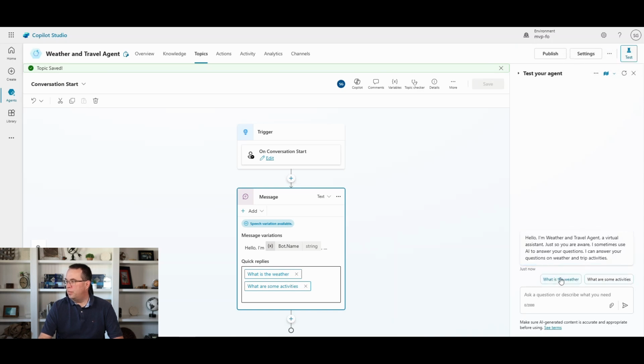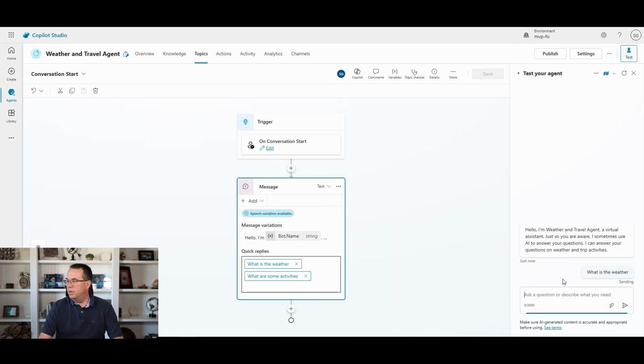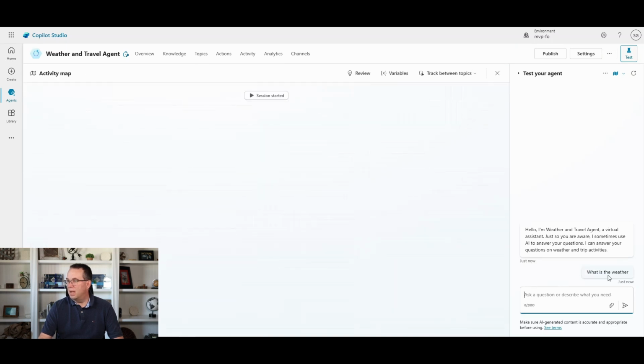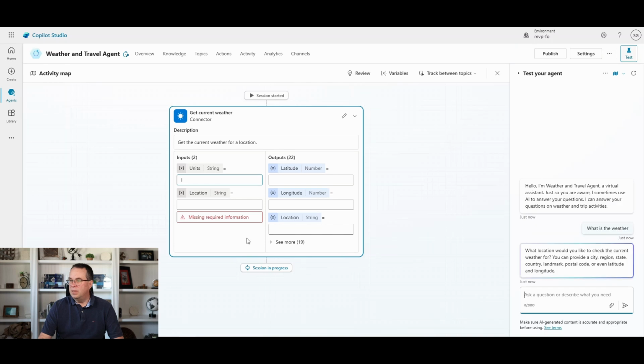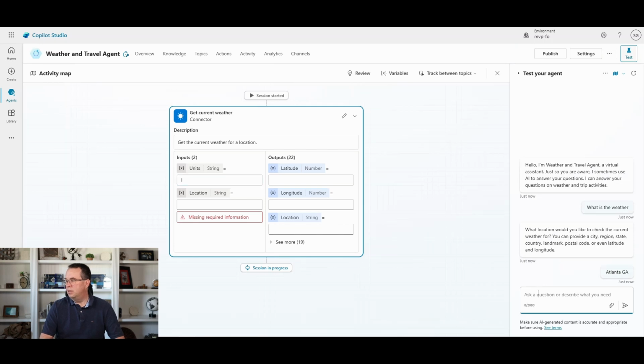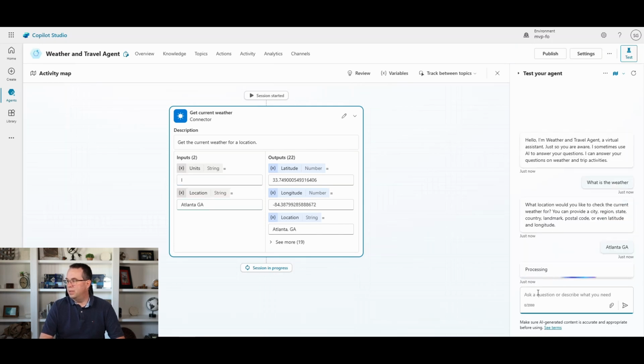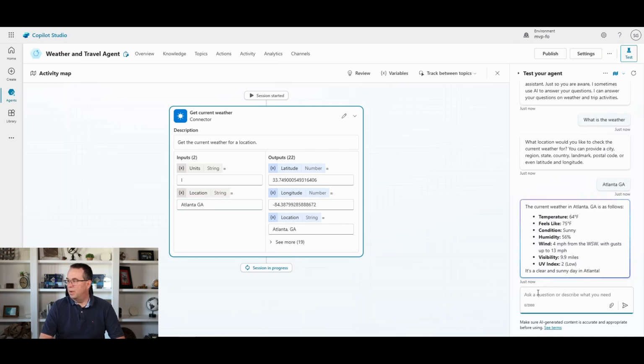And you'll see those show up down here. So all the user needs to do is click on the what is the weather item. It's going to ask what is the weather. And again, we don't have a location there, so we can do our same response, Atlanta, GA, hit enter, and that's going to load up our answer there and give us our answer. Okay?